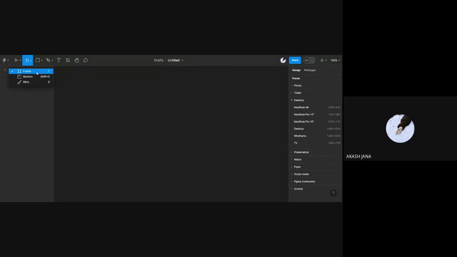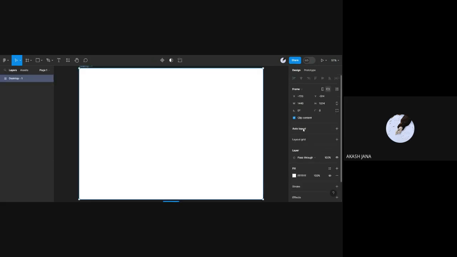The first thing you need to do is make a frame. You can make a frame of your own choice, and there are also some frame options given. Suppose you want to make a desktop frame; you can take a desktop frame, a wireframe, or TV. So let us click on desktop. If you click on desktop, you will get this screen, and after that you will get all the options over here.